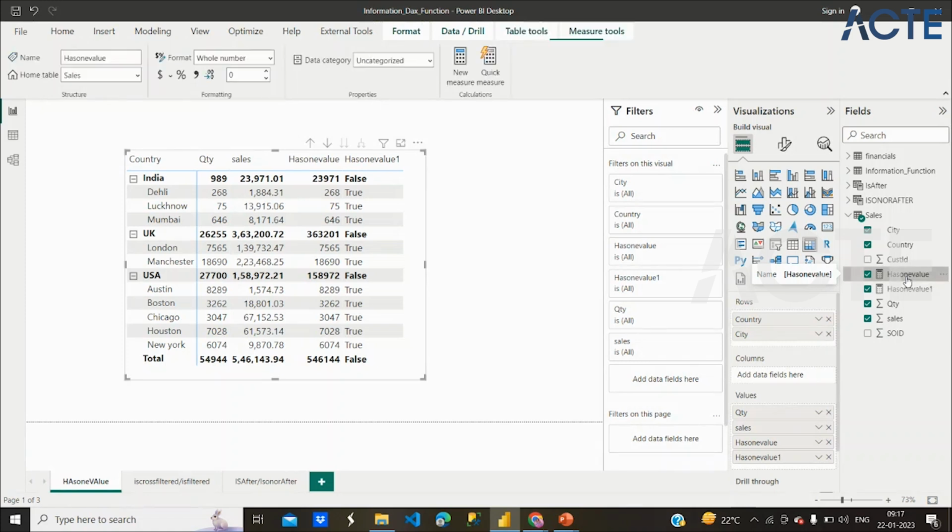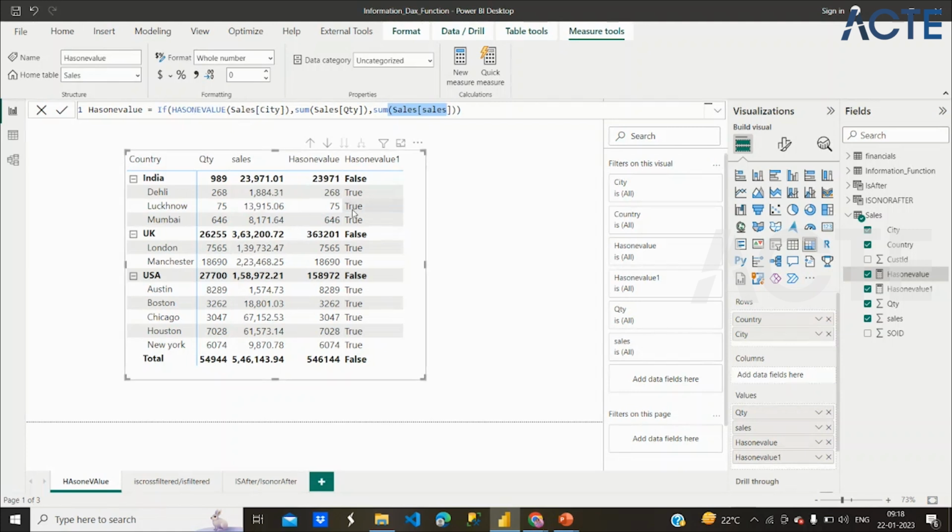So you can see here, in HASONEVALUE, for achieving this I have used the IF function. So if City is there, then display the sum of Quantity, and if not, then display the sum of Sales. So this is the syntax for the IF function. And what HASONEVALUE will do, it will return true if City is there. So you can say this HASONEVALUE is returning true when City is there, and it is returning false in front of India.